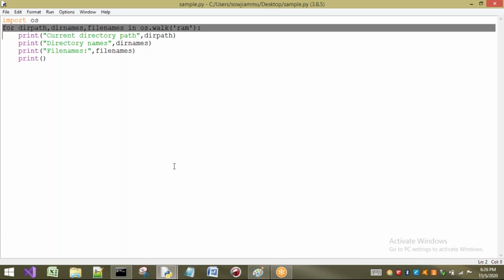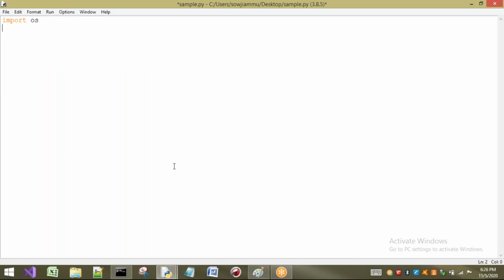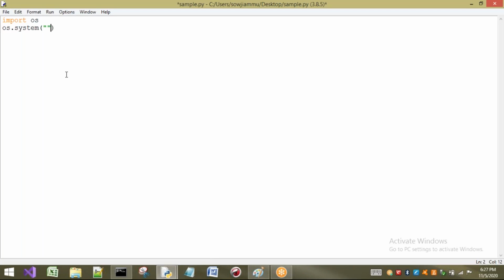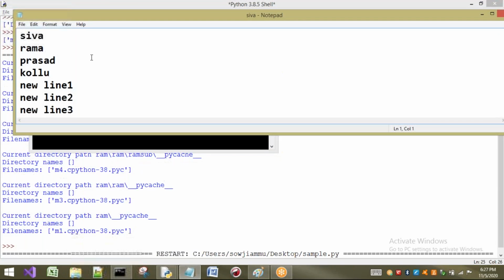So I have to import OS here. Next I want to show you os.system of, I want to open ram.txt or some shiva.txt I want to open. See, observe here, shiva.txt. Now what happens? Shiva.txt is going to be opened. Observe here. See, shiva.txt is opened.